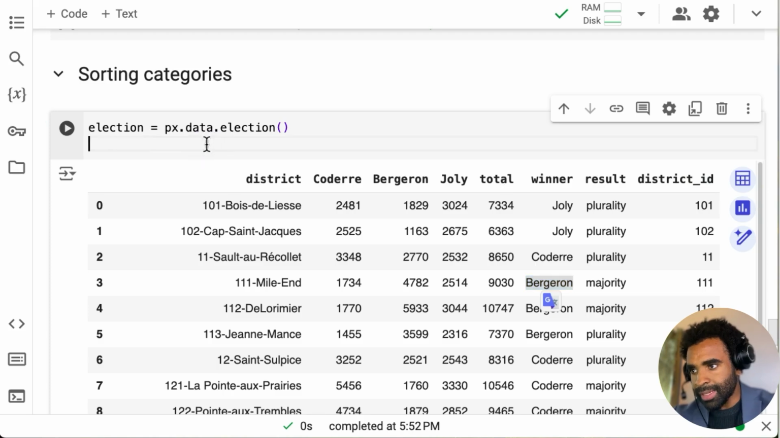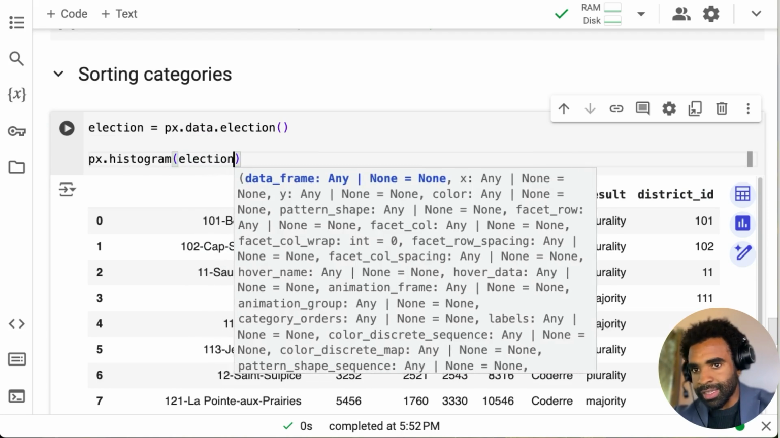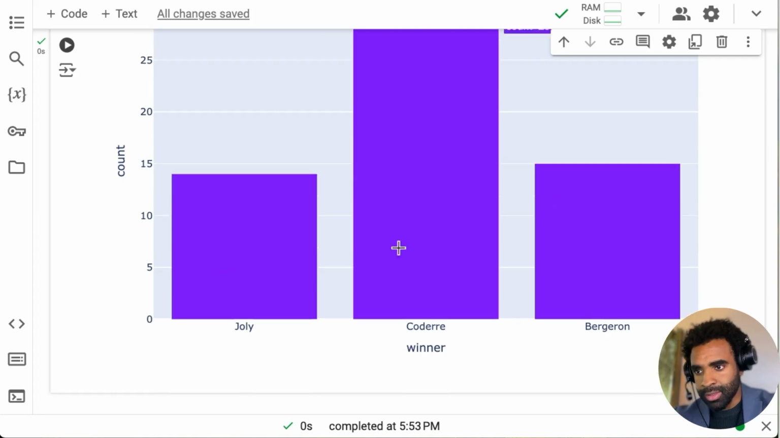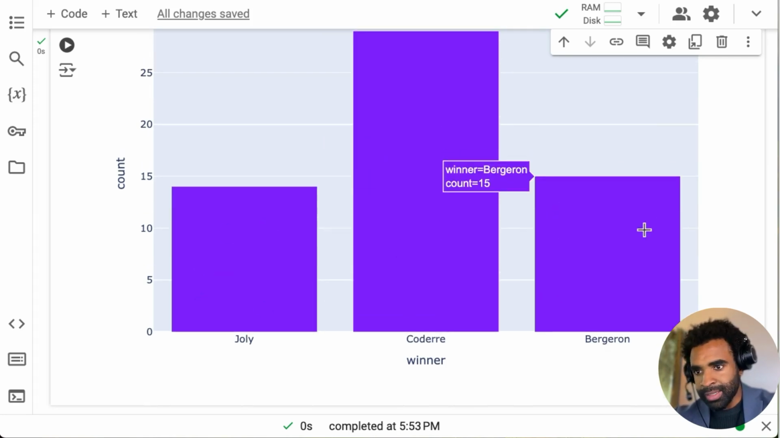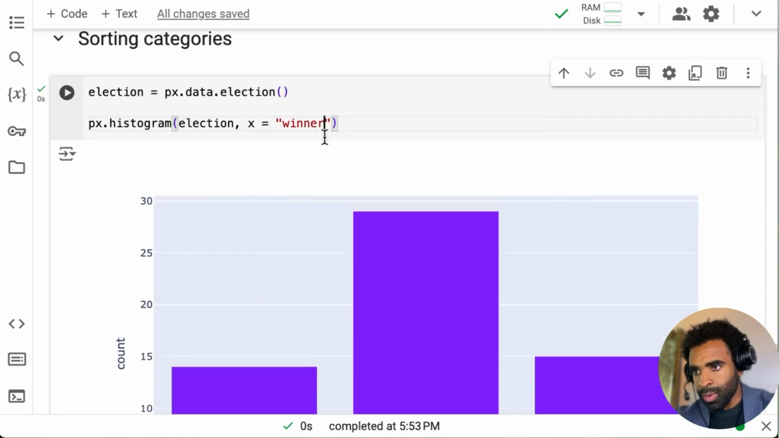So let's go ahead and type px.histogram, and our data set is election, and our x-axis is going to be winner. So now we have that random order. So this is the default order. But let's say we wanted to change it and have Bergeron first, then Joly, then Coderre. We can do the following.